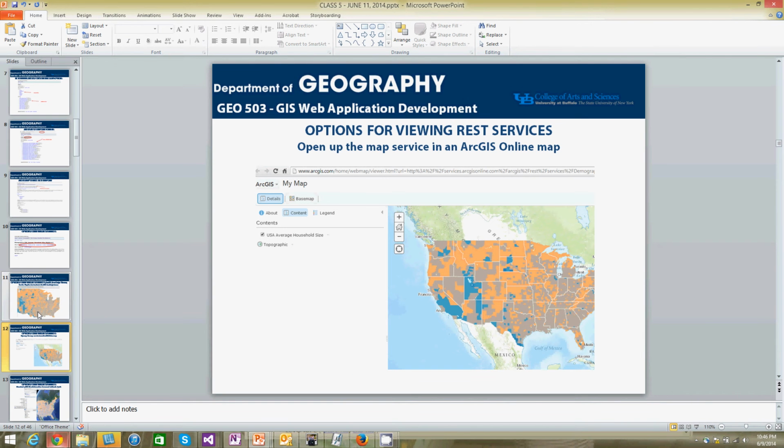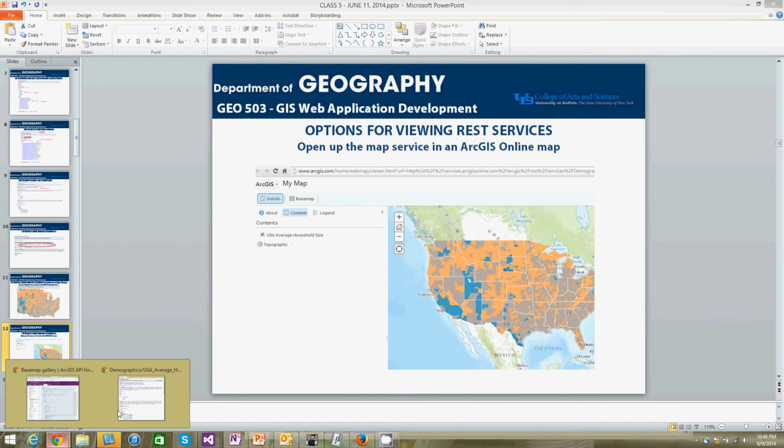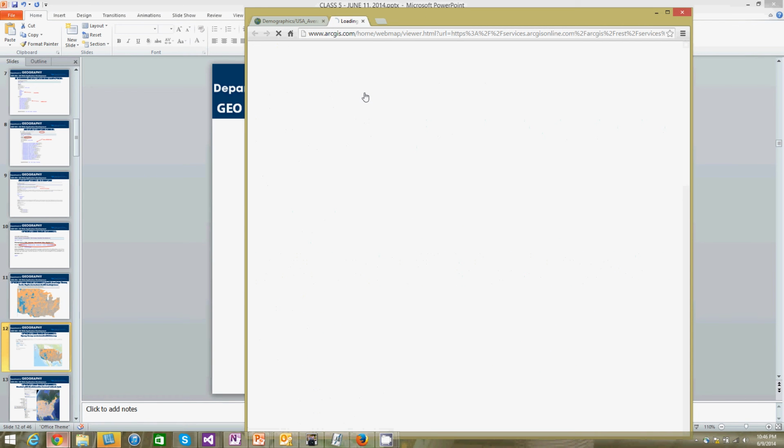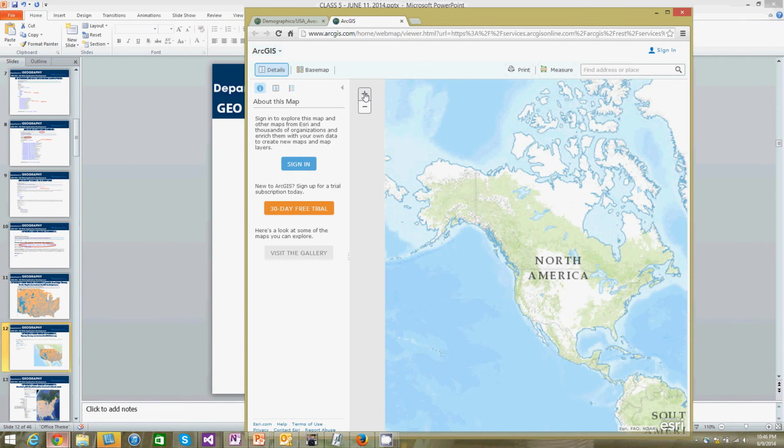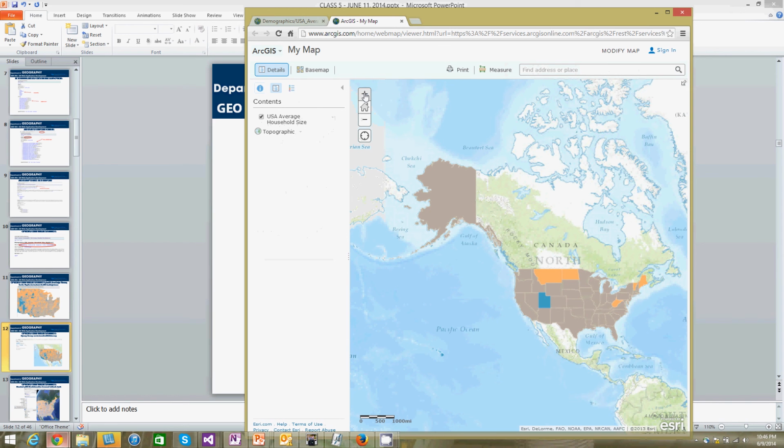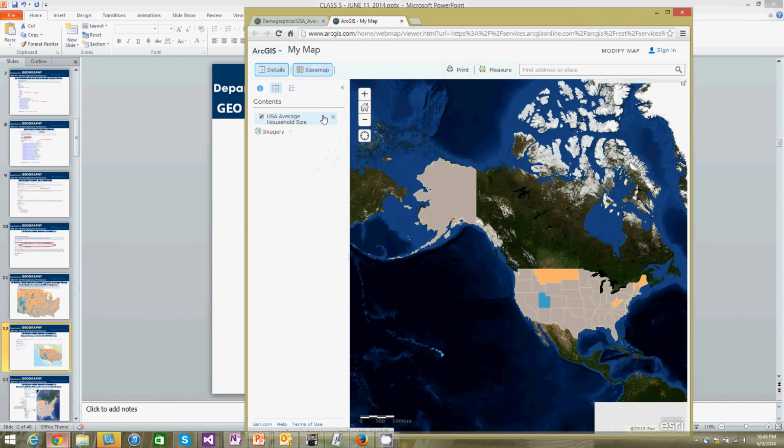We can also open up the service in an ArcGIS Online map. If I click on that, we'll learn about ArcGIS Online in a bit, but this opens that service with an ArcGIS Online map where we can change base maps, etc. and save our own maps. That's another option.